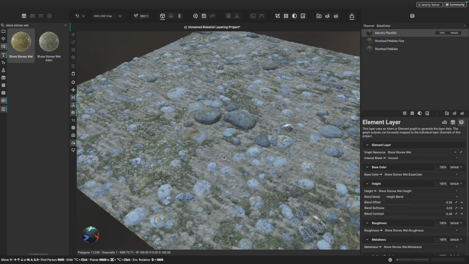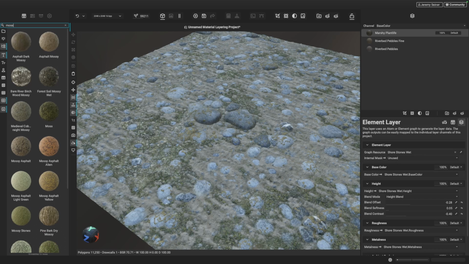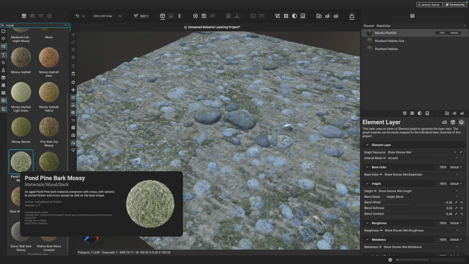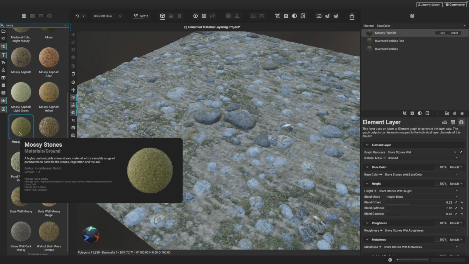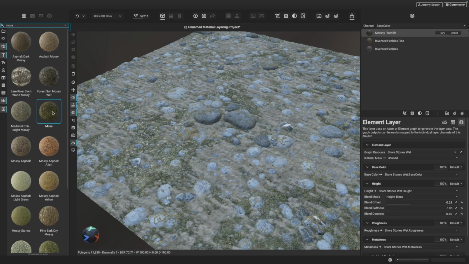And in this case, I'm going to do that by bringing in a new material, and that is our moss. So I'm going to go back to the matte library panel, type in moss. And again, we have lots of different varieties of moss materials to choose from. Some have moss on the material, like this pine bark mossy. We also have some stones mixed together with some moss. But in this case, I'm going to bring in just this moss material.